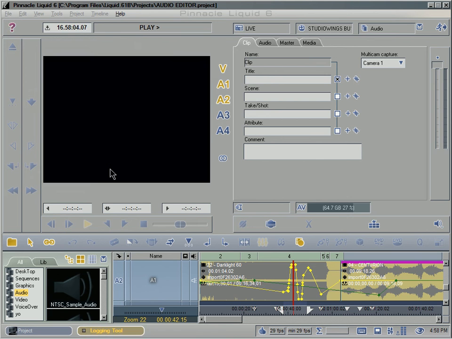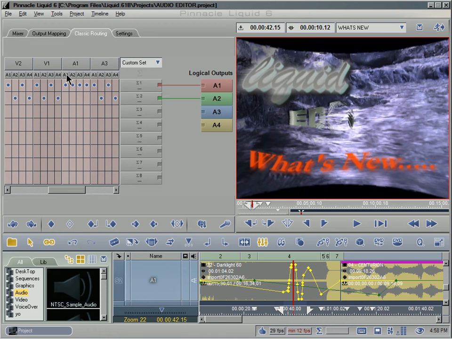So let's get out of here. So again, that's why we have A1, A2, A3, and A4 under A1. I have the possibility of 4 audio channels per track. And then all 4 of those channels go out to the A1 output. So using the classic routing, I have the option of going out to all 4 channels if I have a device that supports 4 audio inputs. For example, a professional DV recorder with 4 audio inputs.